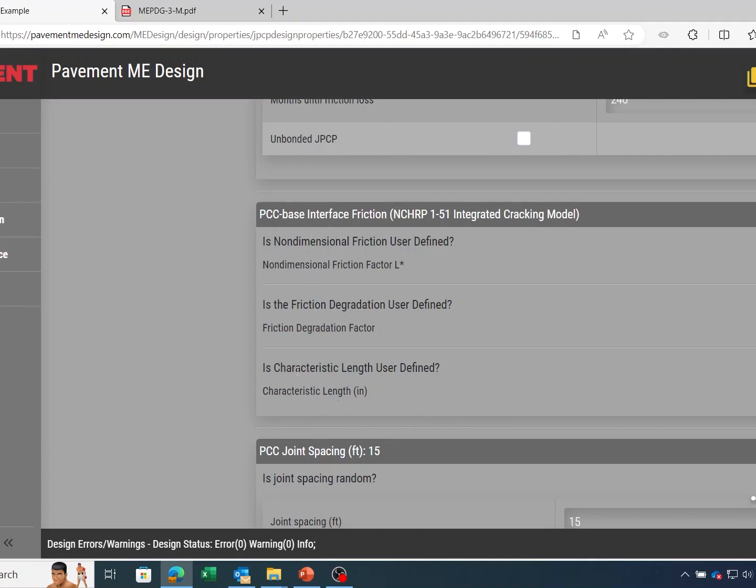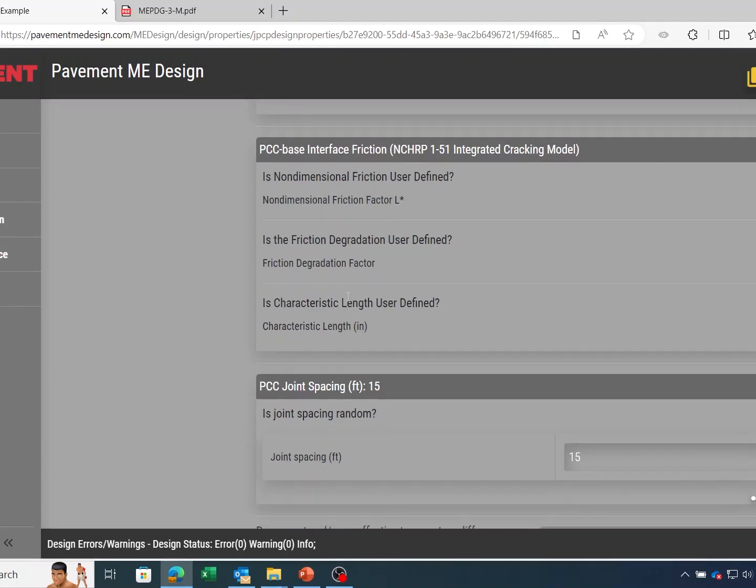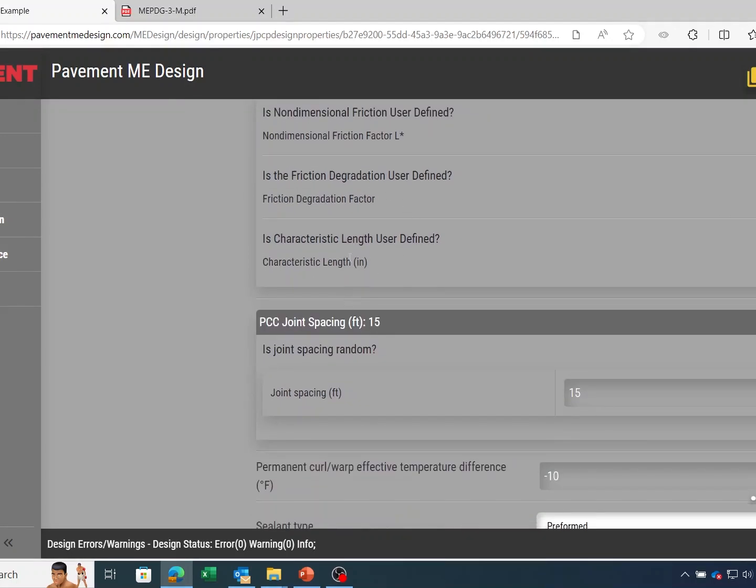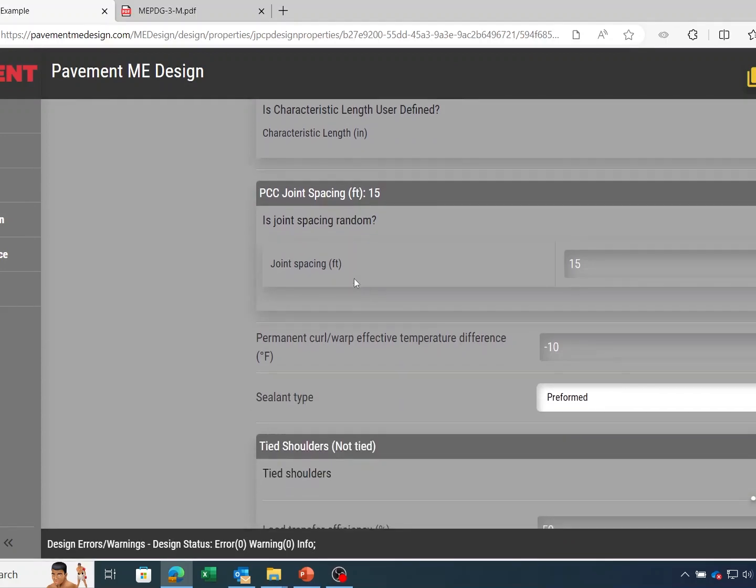Some of these values can be defined from calibration. For now, the default values shown on the screen were determined and confirmed from the updated global calibration of the rigid pavement transfer functions that were completed in 2022. So it is suggested that these values be used by the designer unless they have revised these through their local calibration process. The next is the PCC joint spacing.